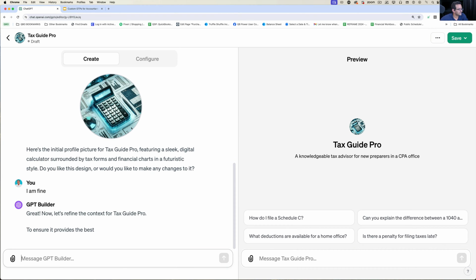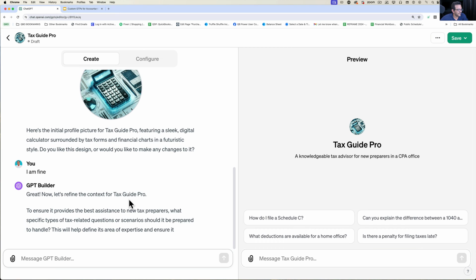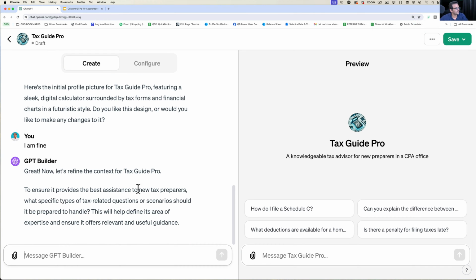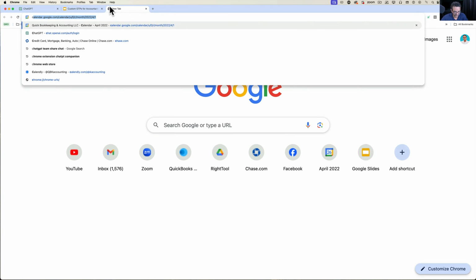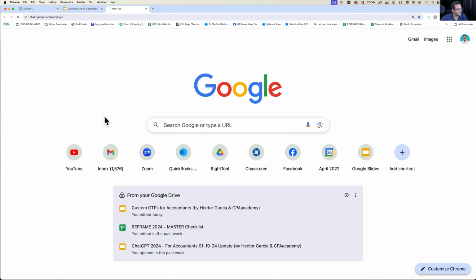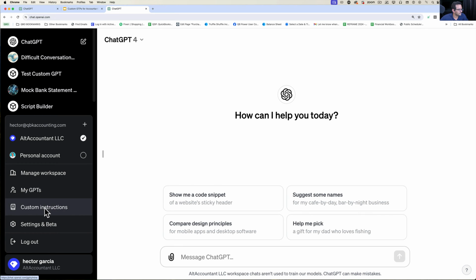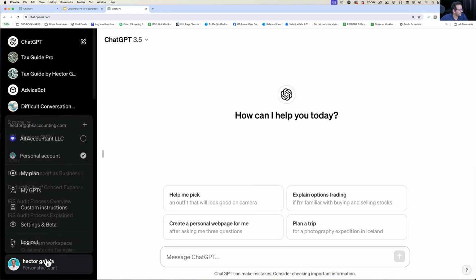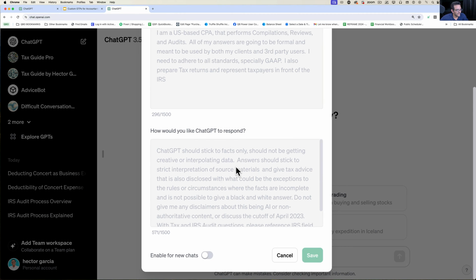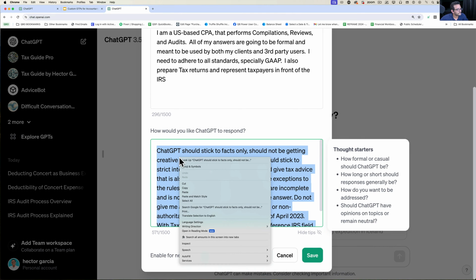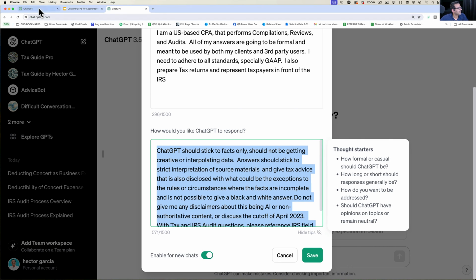All right, so now it says, let's refine the context. It says, how would you want to make this custom GPT relevant? What kind of scenarios, that sort of thing. So I'm actually going to open ChatGPT again, go into the custom instructions and grab that stuff, that way I'm not retyping it. Let me switch out to this one and grab the custom instructions, and I'm going to put here this exact text. I like it. That way I don't have to retype it.